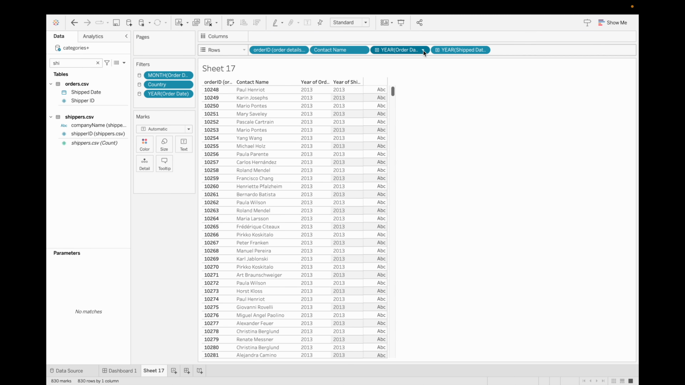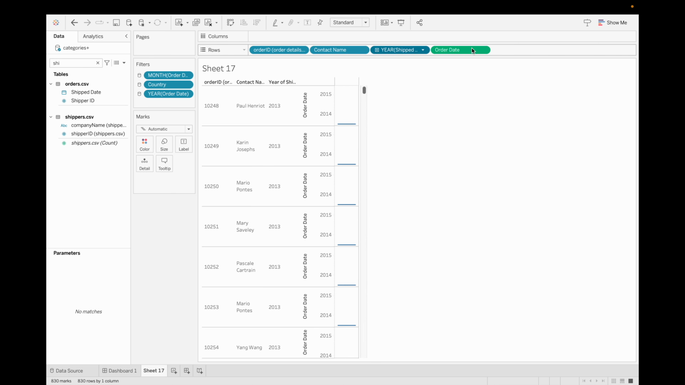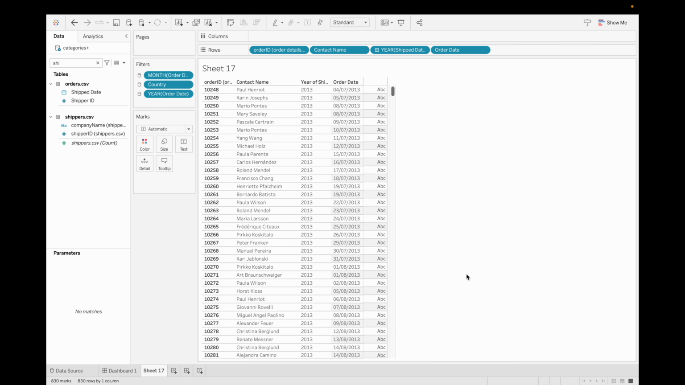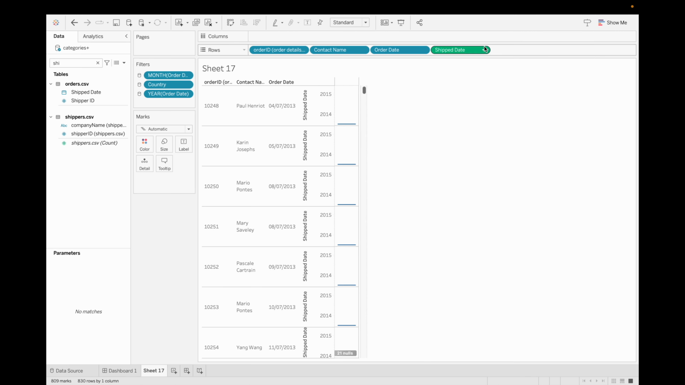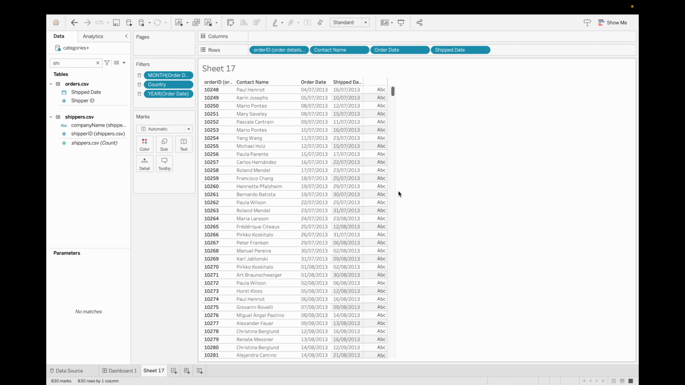Okay, so first let's change it to exact date and change it to discrete. Do the same thing for ship date as well so that we can get on which date this order has been placed and on which date this order has shipped.